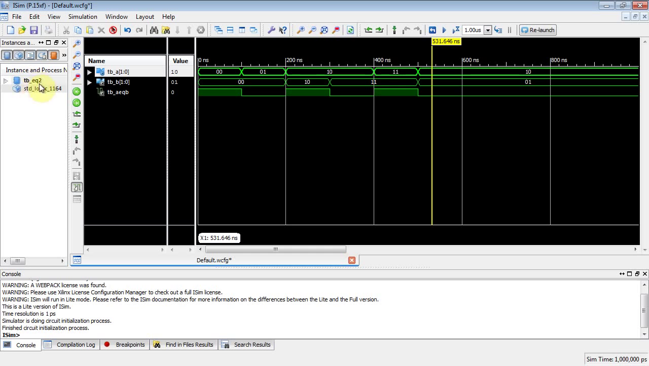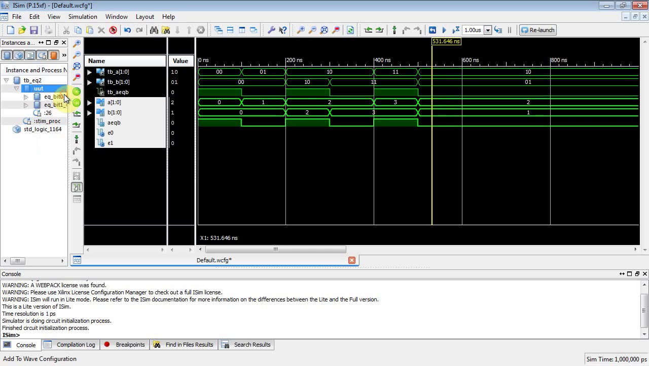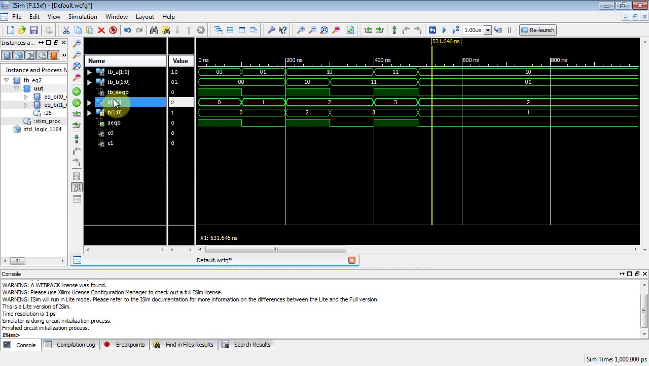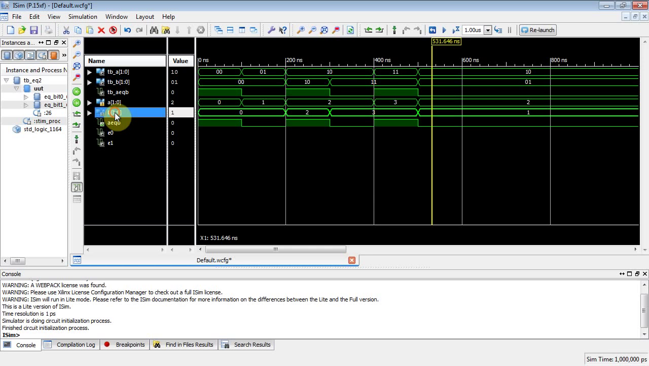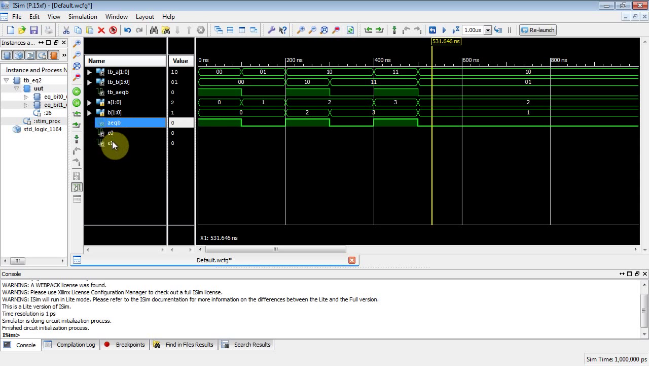You can go back to your component TBEQ2, and here's your unit under test. If I right-click that and add to waveform, look what it did. It added all the variables of my component. Notice it had traces for A, B, and AEQ. Why is that? Because we've connected test bench A to A, so A is going to be the exact same thing as test bench A. I connected test bench B to B, so they're the same. And I've connected the test bench output to this one, so they're the same. But I don't have values of E0 and E1.